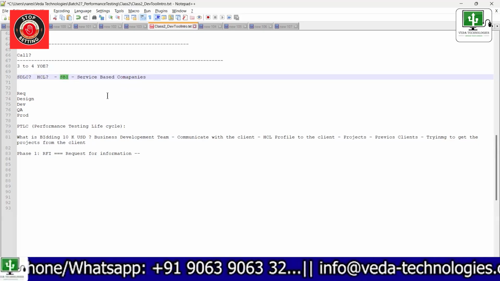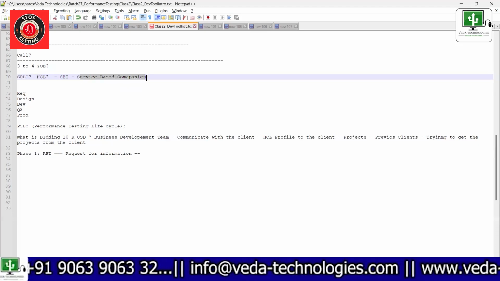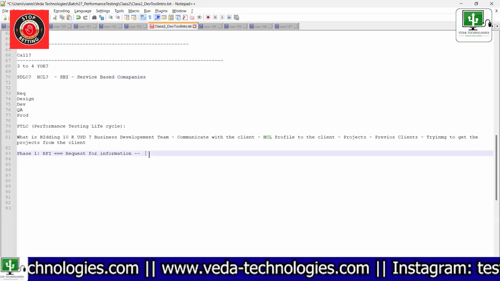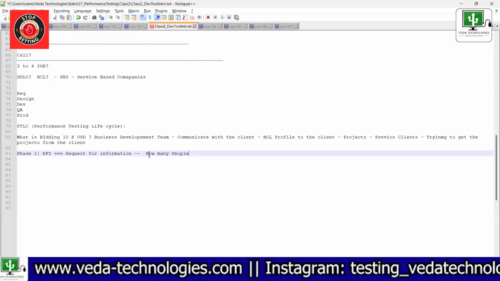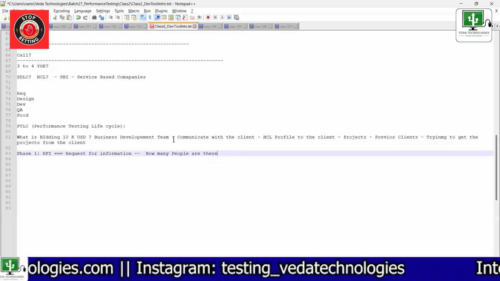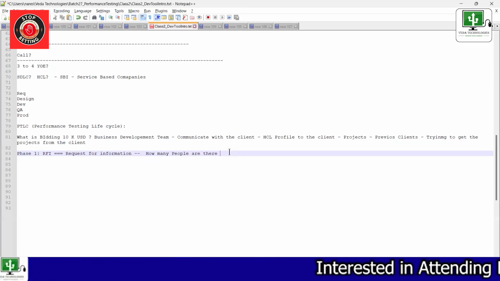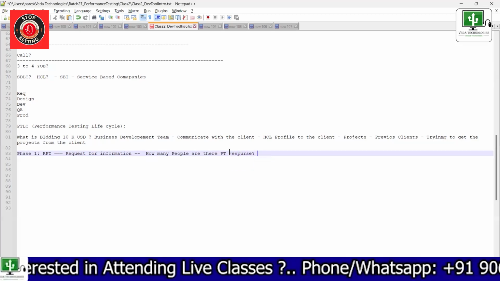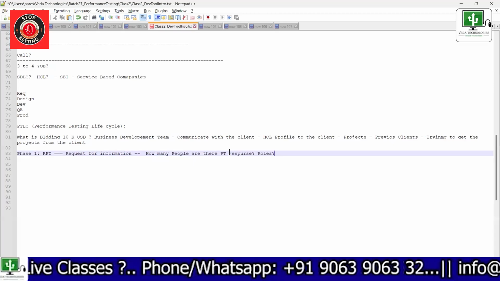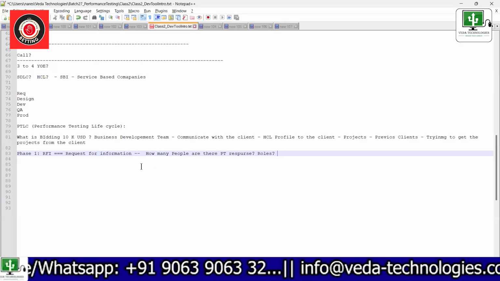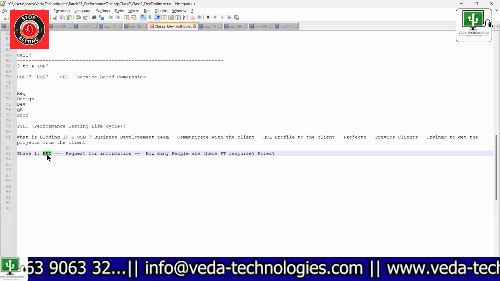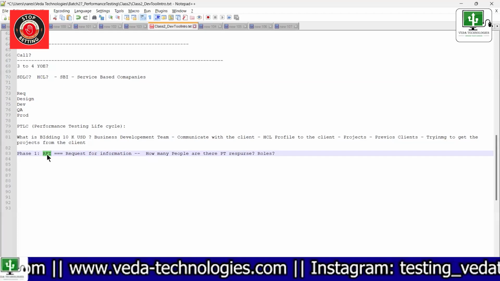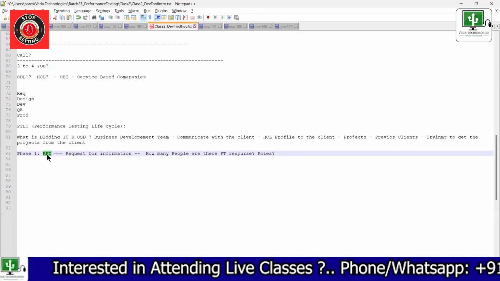Okay. Here, this particular company has how many performance testers? How many people are there as part of performance testing? PT resources. What is their expertise? What are their roles? This kind of information can be picked up by the client by sending an RFI. It is just a document with questions. The questions will be asked by the client in this particular case.